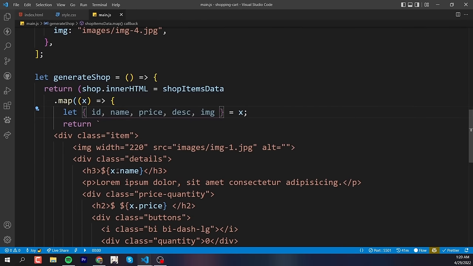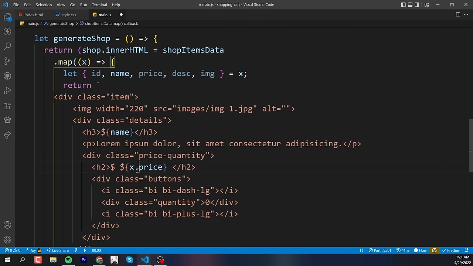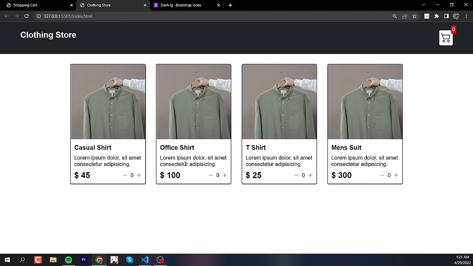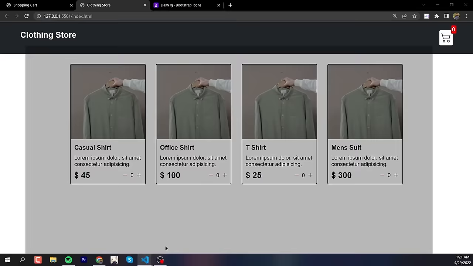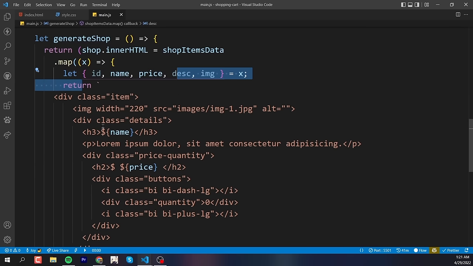There we go. Now guys, you don't have to write the x dot anymore. So let's remove it like this. Let's remove it from here as well. There we go. Let's look at the result. So we got the exact same result by writing this line of code and also making these changes.